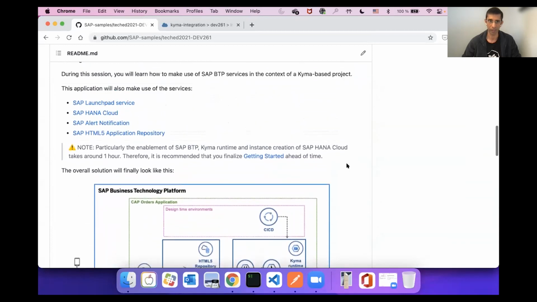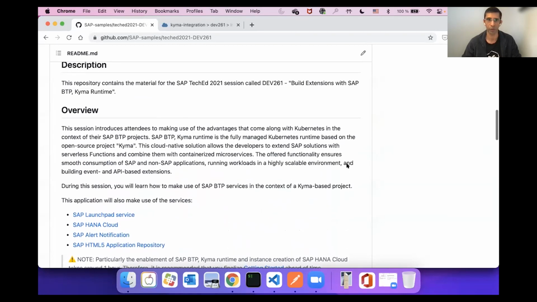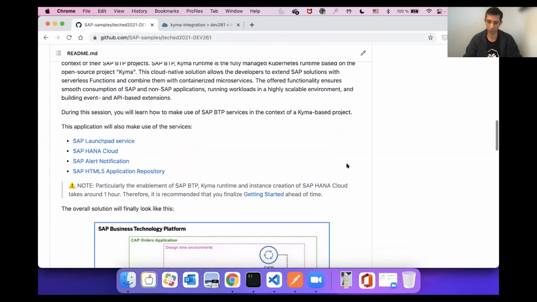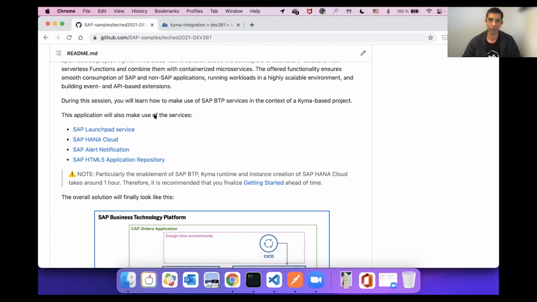So let's get started. I'll start from what we are trying to achieve in this particular walkthrough session. We are going to build an extension on top of Kyma runtime, but we'll be leveraging a lot of BTP services, as Marco mentioned. We want to demonstrate here that you can build your cloud native solutions on top of Kyma runtime, and you should be able to leverage a lot of SAP BTP services to have your extensions integrated well with the BTP ecosystem.